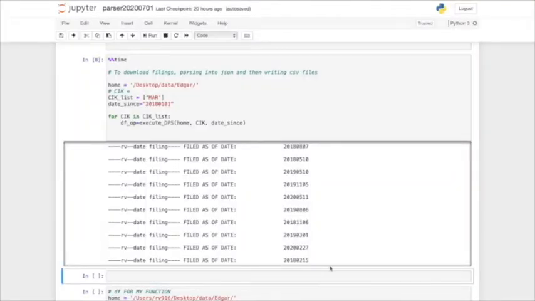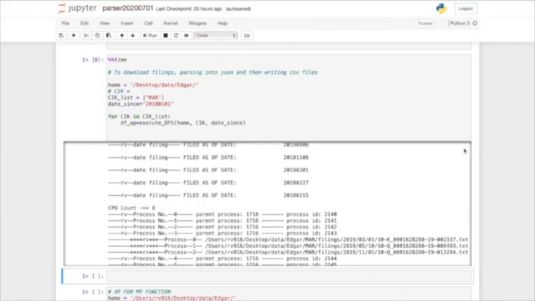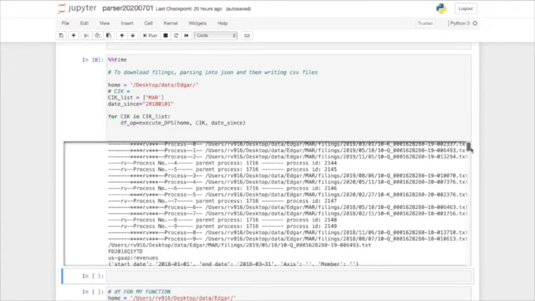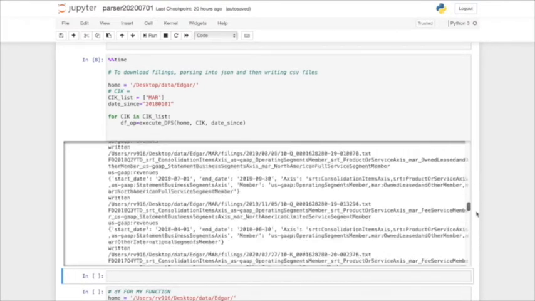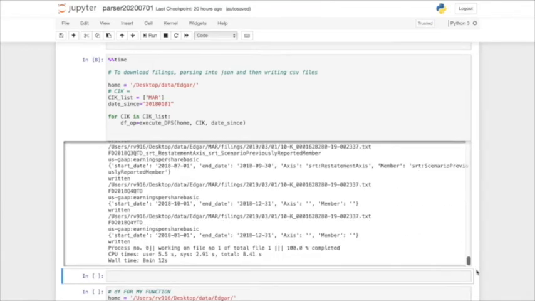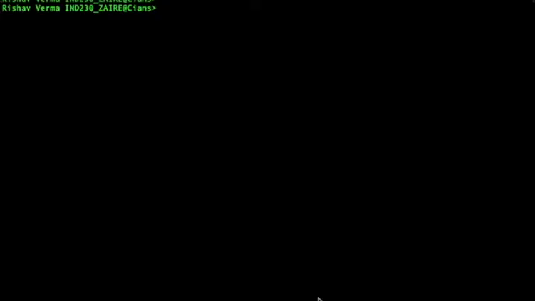The multiprocessing has worked, and let's see. The total time was 8 minutes, and earlier it was 19. So this is almost a 2.5x improvement in time. Done. Let's check what all files have been written.